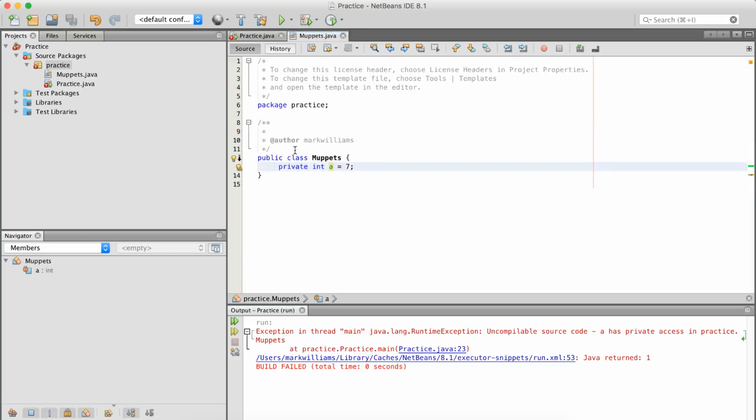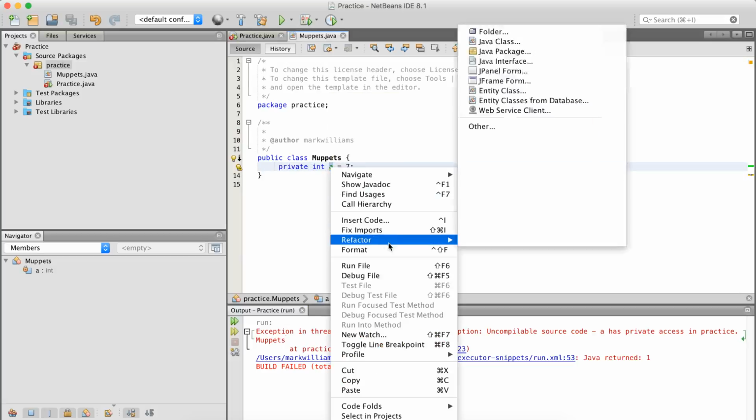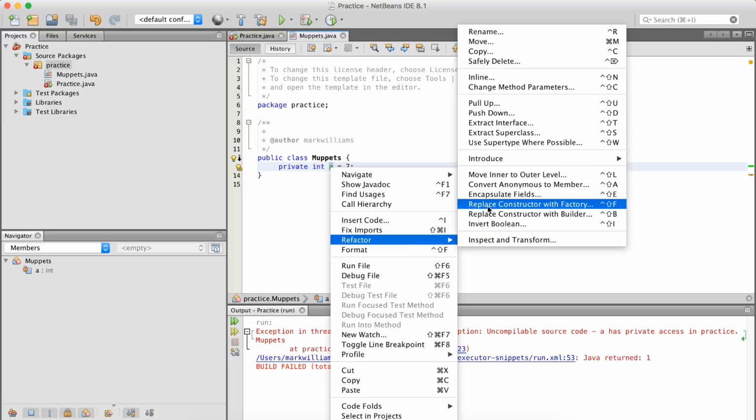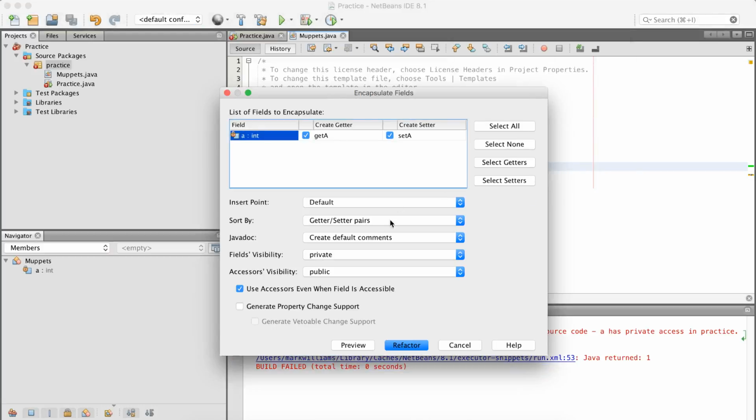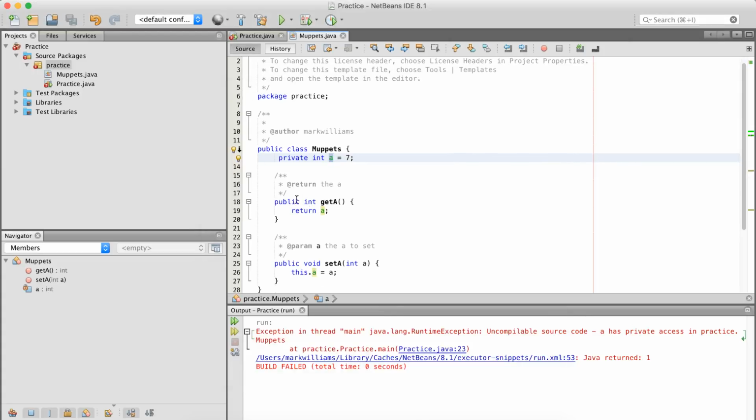Now, say we wanted to come into here and do a refactor. What was it they showed me how to do the other day? I think it was inspect and transform? Oh, here we go. Encapsulate fields. That's a weird term for it. So encapsulate fields, let's do a refactor here. And we created getters and setters.